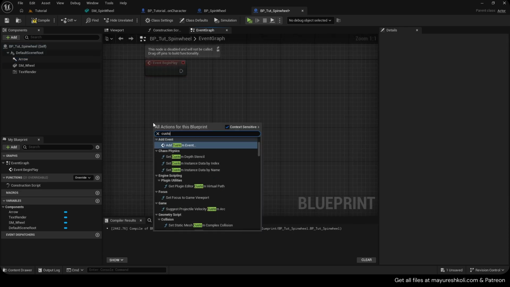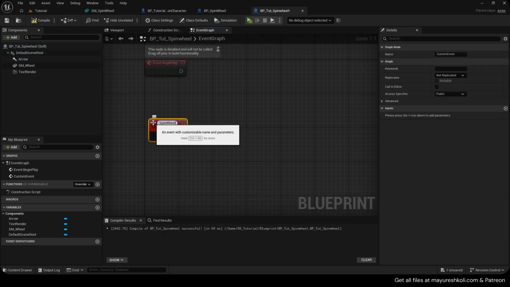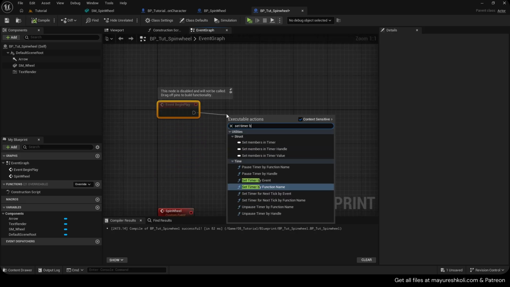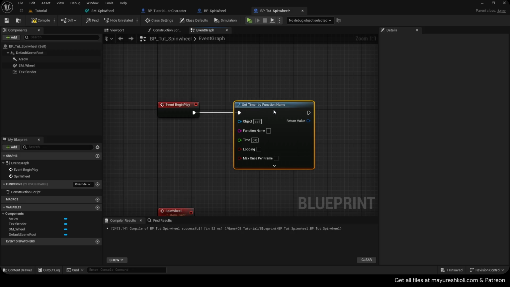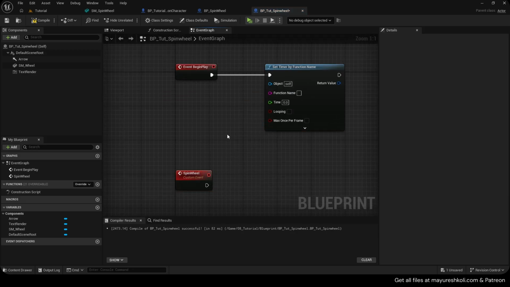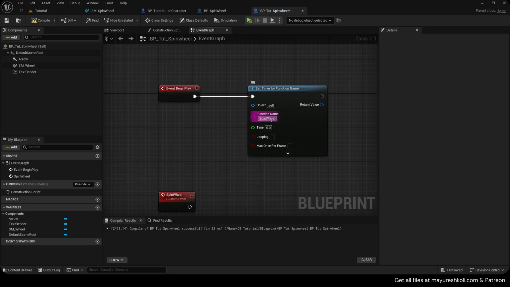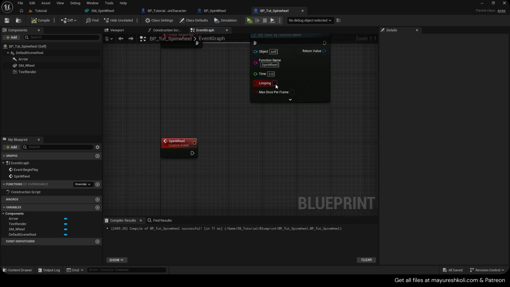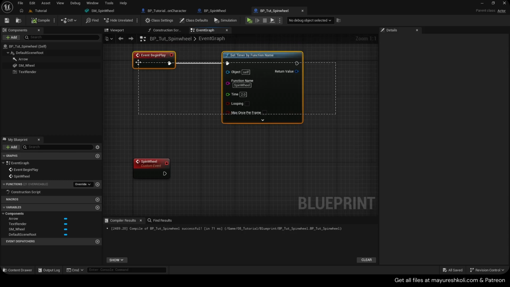So let's create an event called spin wheel like this. Okay. And around here, let's do set timer by function name. This is just for quick debugging purposes. So spin wheel, and let's say that after 2 seconds, which is a delay, we spin the wheel. We are not looping it. We are just spinning it once.